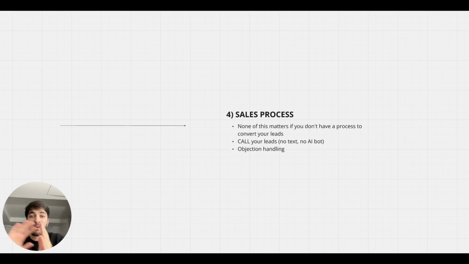Now, the last thing, and probably also one of the most important things, is your sales process. None of the stuff that we talked about will matter if you don't have any sort of sales process. Sales process is very important, because when a lead comes, what you do with that lead is going to determine whether it's an actual tint job or not. Rule of thumb: do not text your leads. I know you might like texting your lead. I know your leads might prefer you to text them.